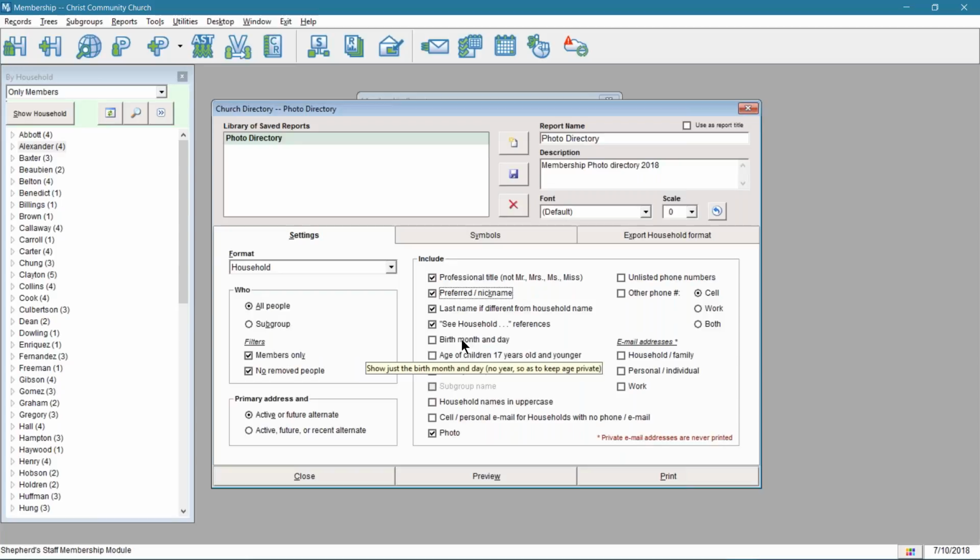You can include the birth month and day. It doesn't include the years, and it also keeps ages private. Age of children 17 and younger. You can include ministry groups if you're using ministry groups. If you're using a subgroup, it'll allow you to add in a subgroup name.